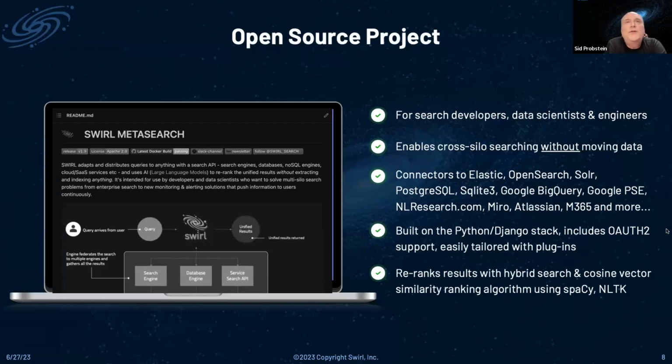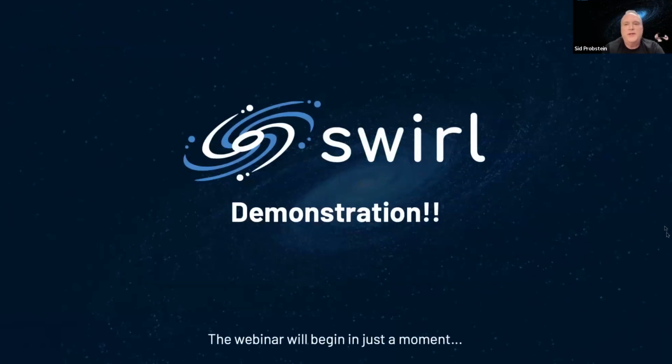And most importantly, it includes some of the best open source capabilities out there like spaCy and NLTK to re-rank results and give you the best so you don't have to go from tab to tab. But don't take my word for it. Let's take a quick look.